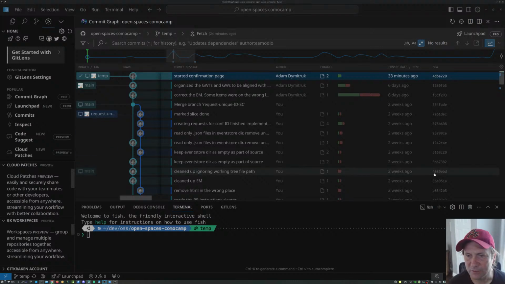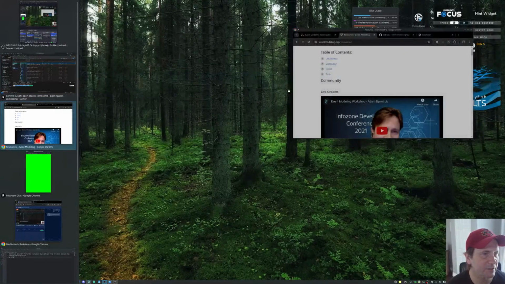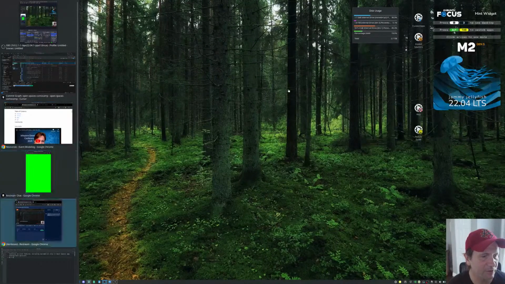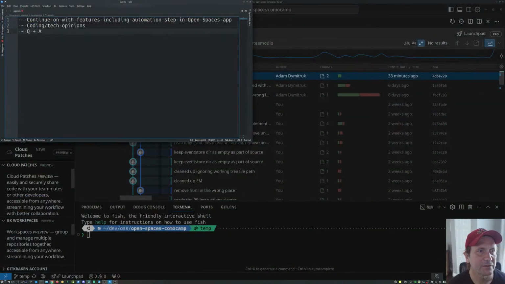Anyway, today I just wanted to continue on with where we left off, adding more slices and getting into some of the automation stuff. So we're going to continue on with the features. Maybe have some coding and tech review if you like.